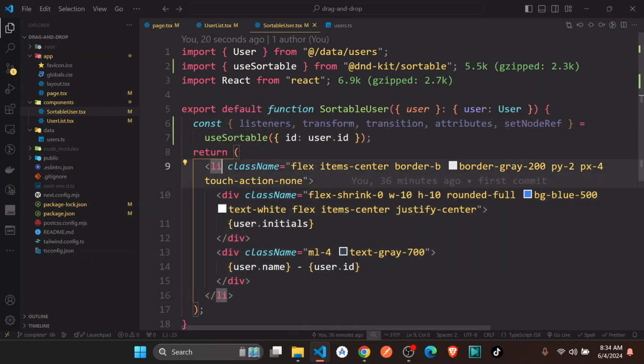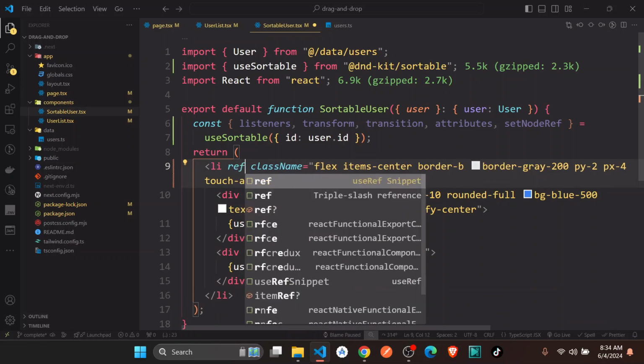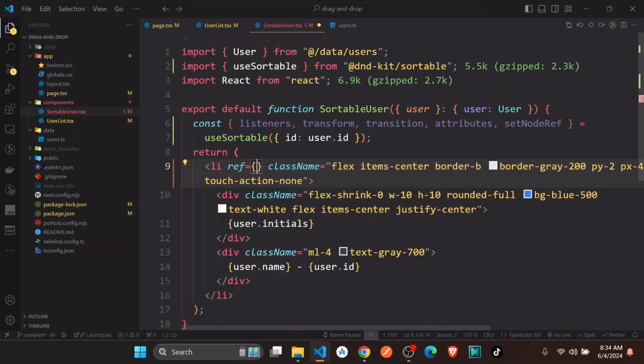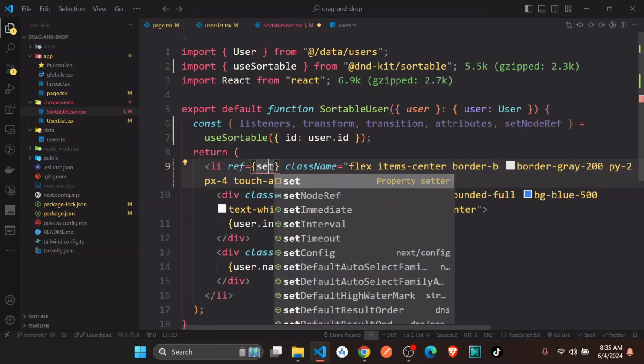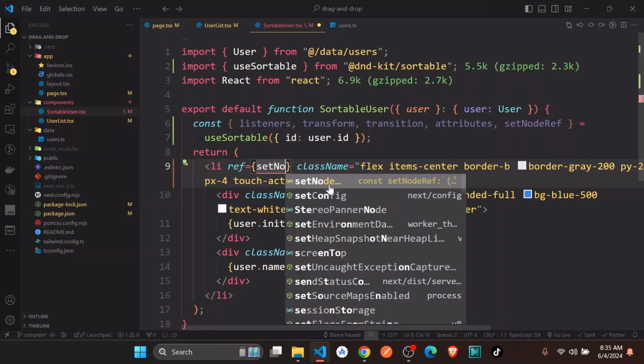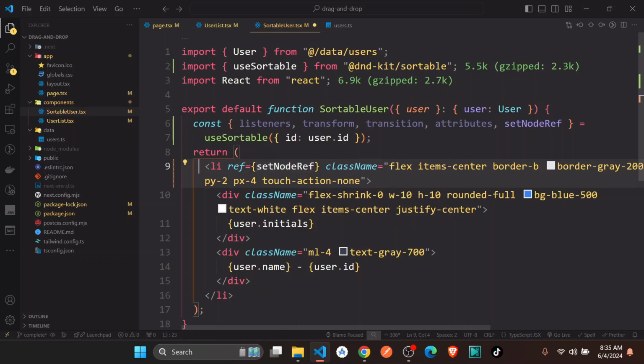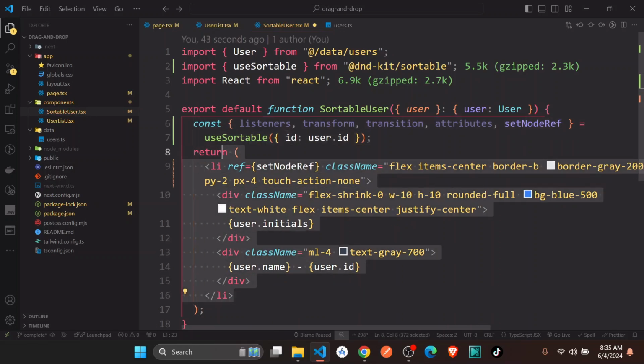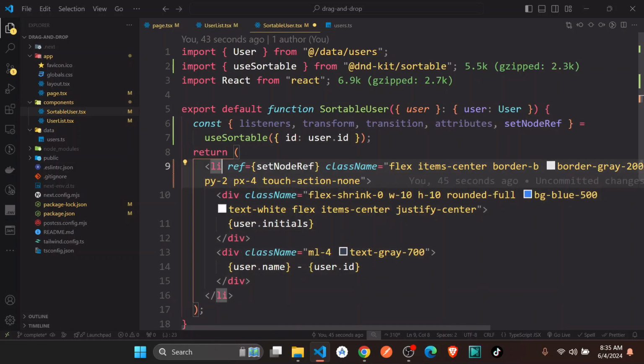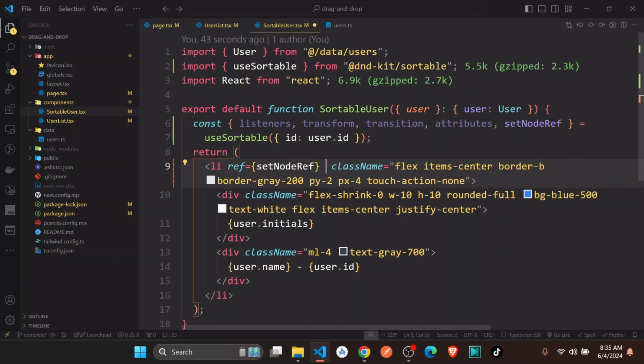So the first thing is to identify this item using a ref, just like this. And then you say it is setNodeRef. So this one helps the package to identify which item we are trying to drag. And then other things are passed just like props. These props are passed just like this.